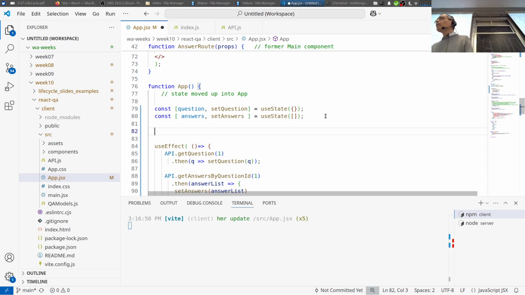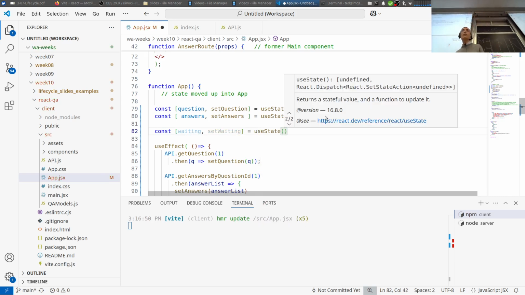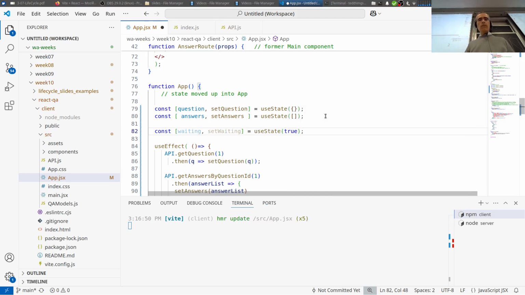Where did I put it? Initial loading. Oops, it's not in the solution. Doesn't matter. We'll create it now, okay? Call it, I don't know, waiting. Set waiting, as we did, okay? Use state. Well, in the beginning we are waiting, right? So, true. Okay.